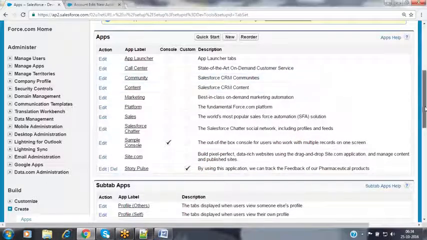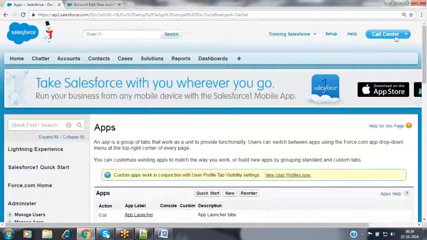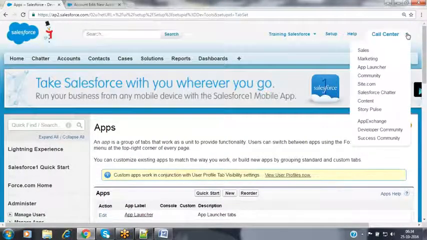So now when you go to your Salesforce applications, when you go to that right corner of the tab, you will have applications out there. In those applications list, such as Sales, Marketing, App Launcher, you will also have your Story Pulse option available. So now you can click on that Story Pulse, and then automatically you will jump into your Story Pulse application.